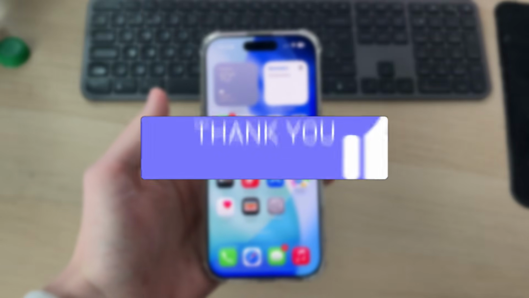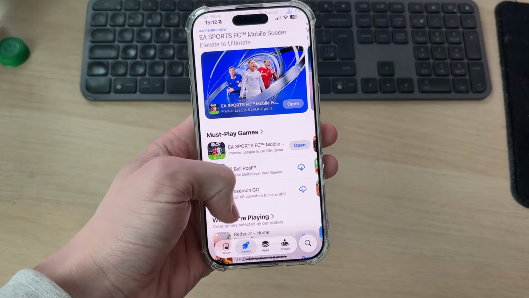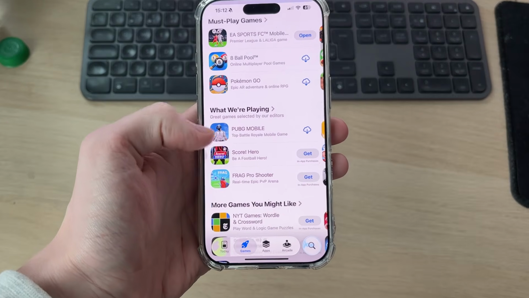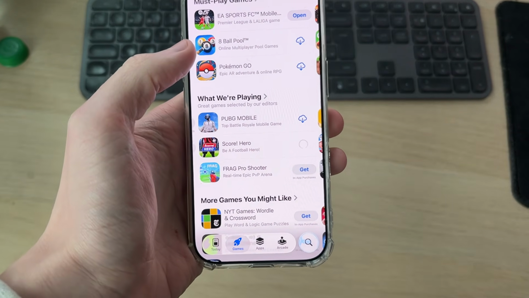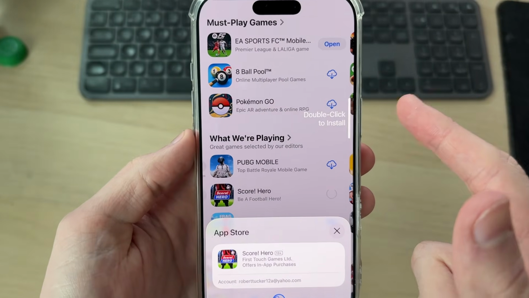Here we are on my iPhone. So if I open up the App Store, then we find an app which I want to get. For example, let's say it was this one here. I'll press get. It'll then give us this pop-up here, and we need to confirm with the side button and double-click to install.